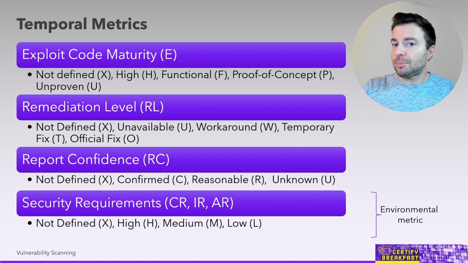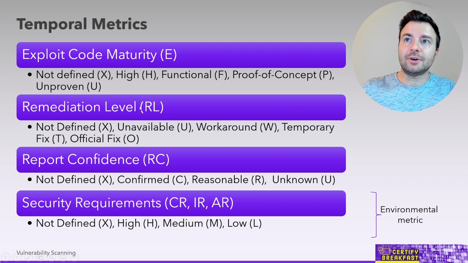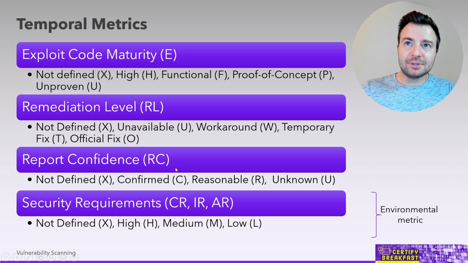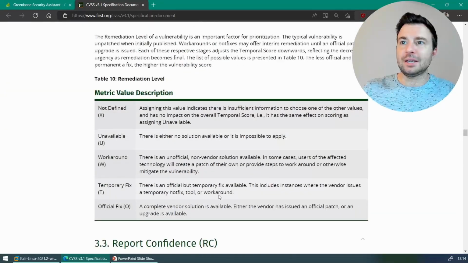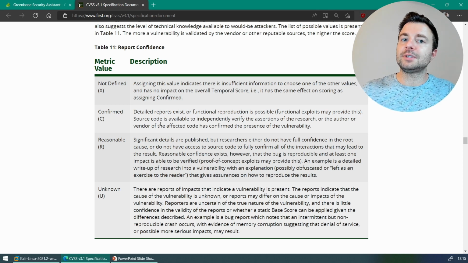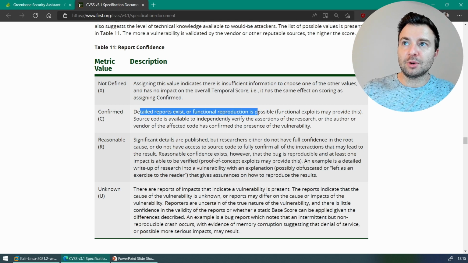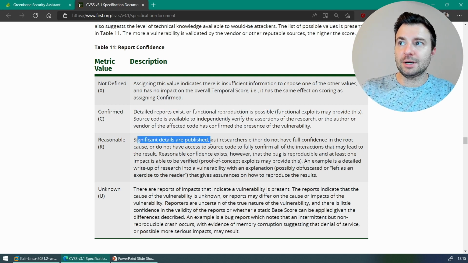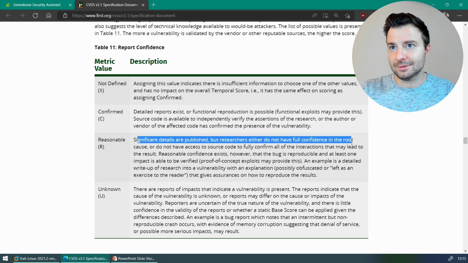Not defined, that is, it doesn't apply. You cannot have a patch that can address this vulnerability. Unavailable just yet. We might have a workaround, better than nothing. We might have a temporary fix, or we might have an official fix. All right. Now, report confidence. If we scroll down here, again in the official documentation, report confidence means how much can we trust the actual existence of this vulnerability. Like detailed reports exist or a functional reproduction is possible. We can at every moment in time demonstrate that this vulnerability exists and it can be exploited. Or reasonable, like we have some details published but the research hasn't been fully completed.